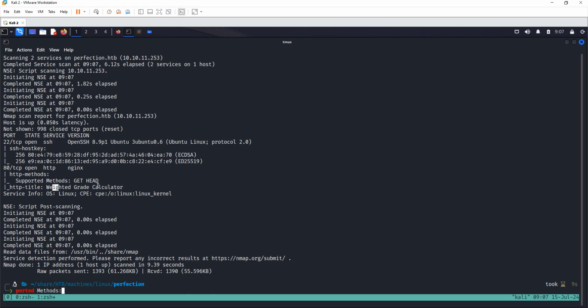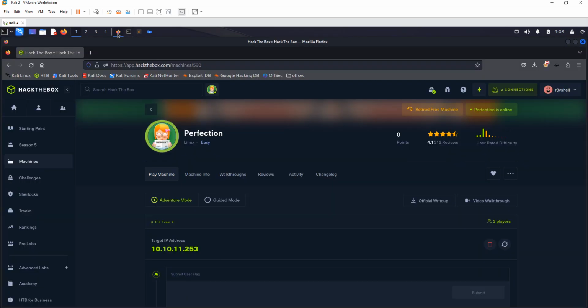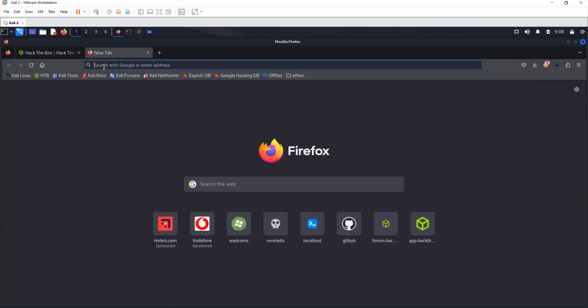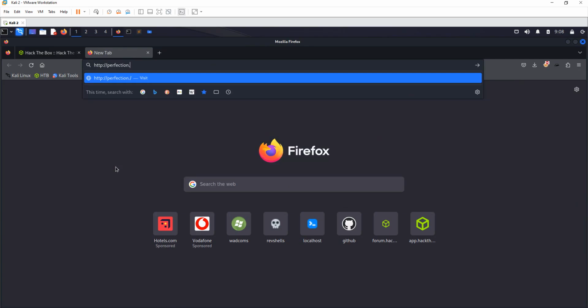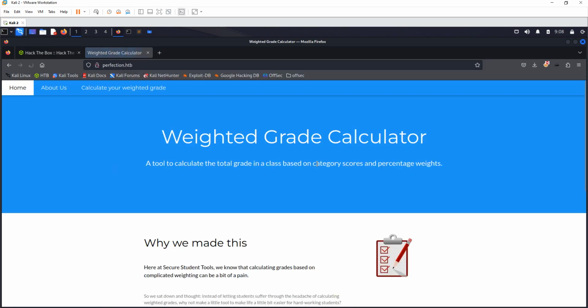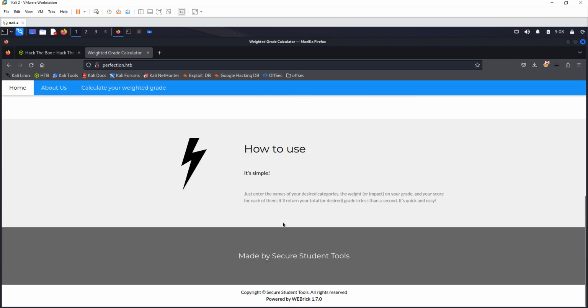And then these are the supported methods. This is the title of the website, and we have Weighted Grade Calculator. So let's visit the site. So http://perfection.htb. Let's see how it looks. So this is how the site looks.